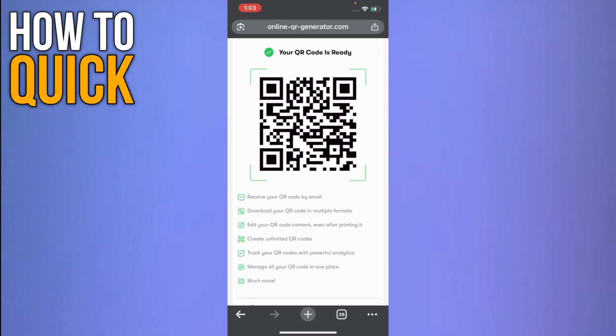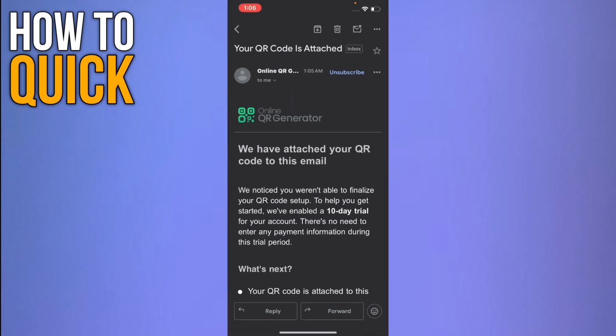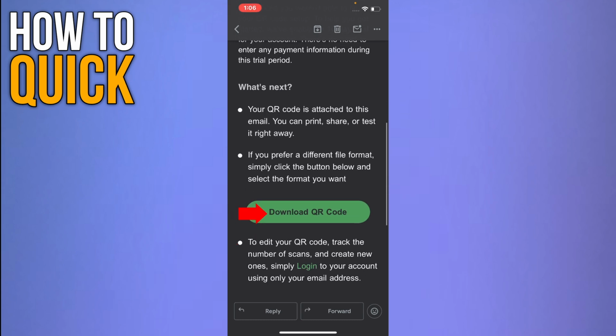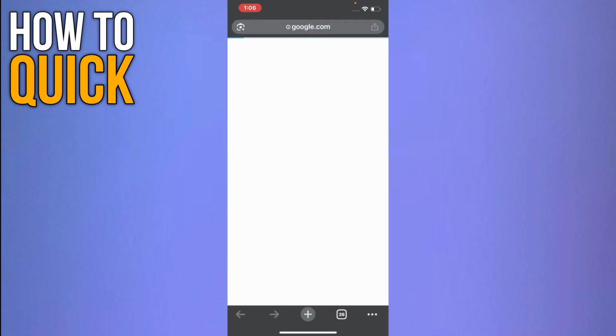So you can very easily take a screenshot of this QR code and then proceed to use it as much as you want. But if you don't want to take the screenshot and want to use the QR code through a PDF file, then by now you should have received an email from the website. As you can see, I have received this email from the website, and by tapping on download QR code, I can easily download the QR code from the Google application once again.